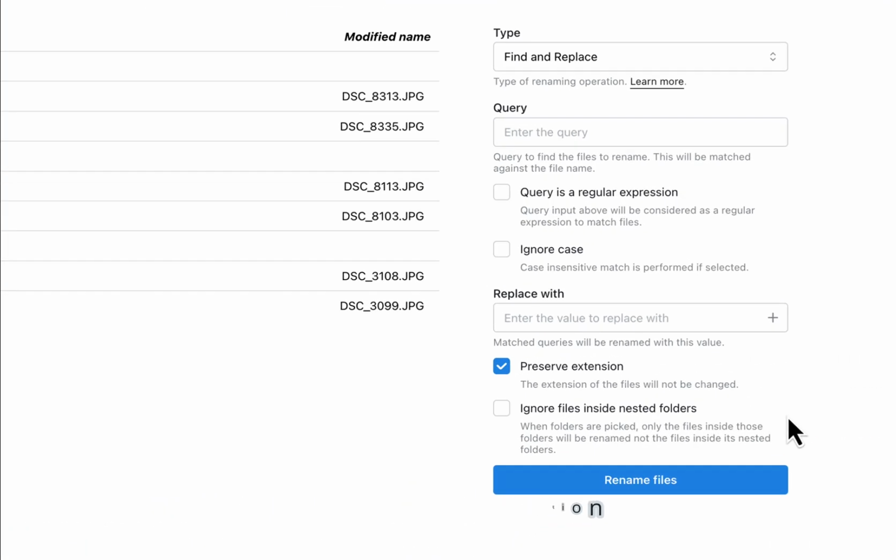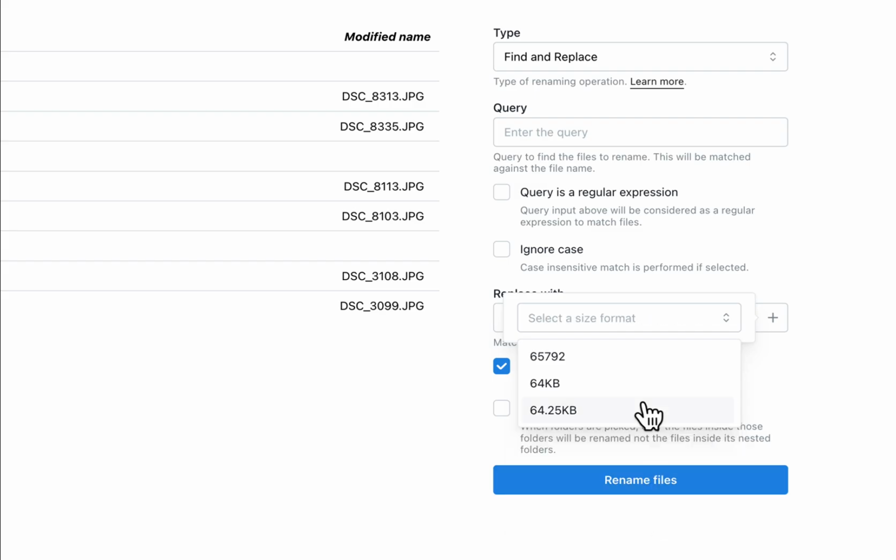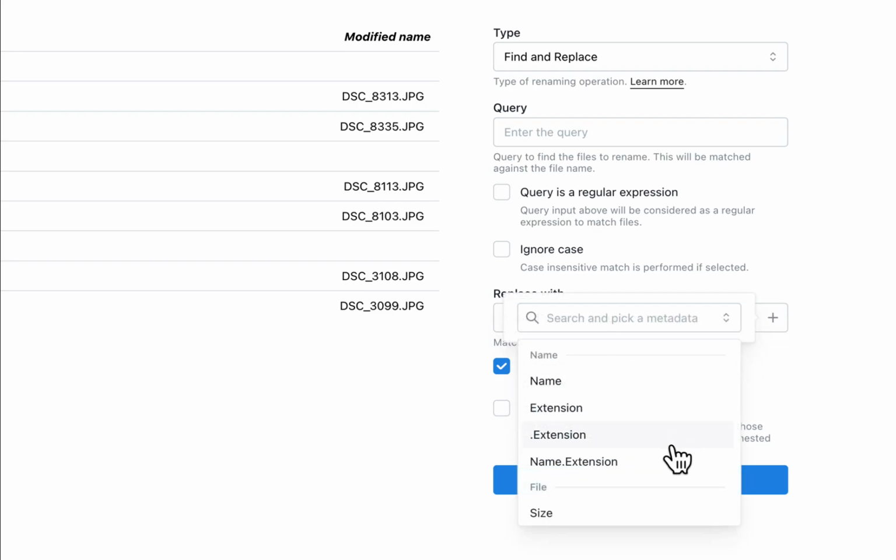You can click the plus icon in any text box to insert metadata into the file names. The availability of certain metadata depends on the file source. Some metadata comes with extra formatting options. You can insert file size in 3 different formats and time data in 12 different ways.